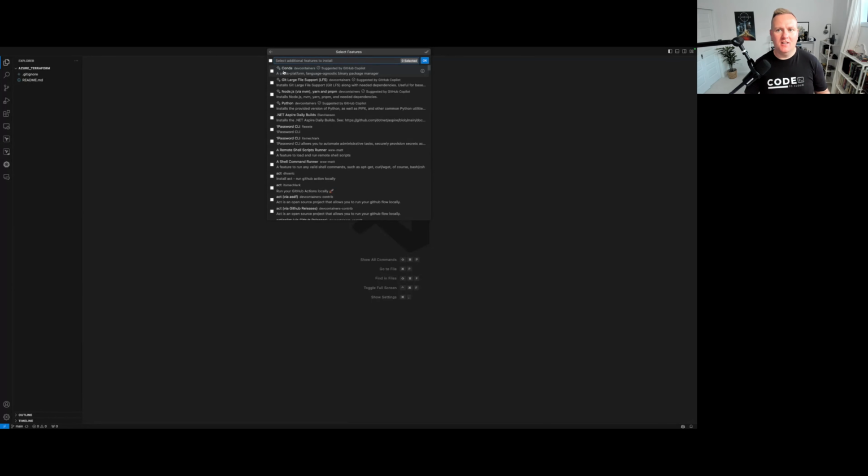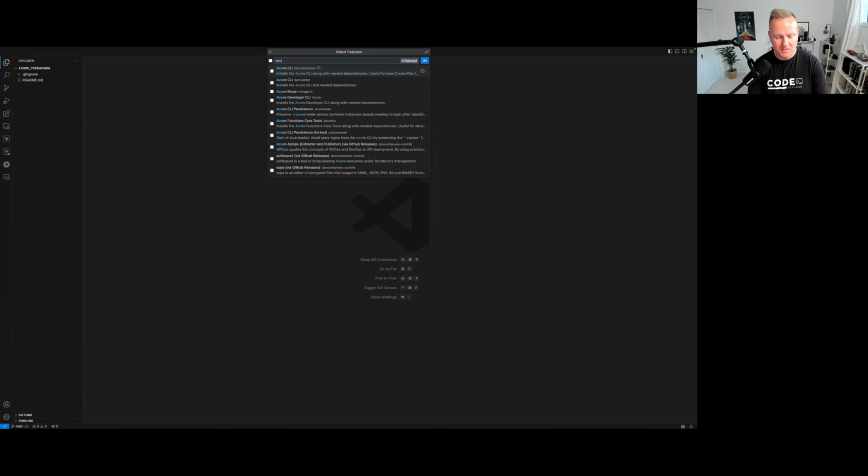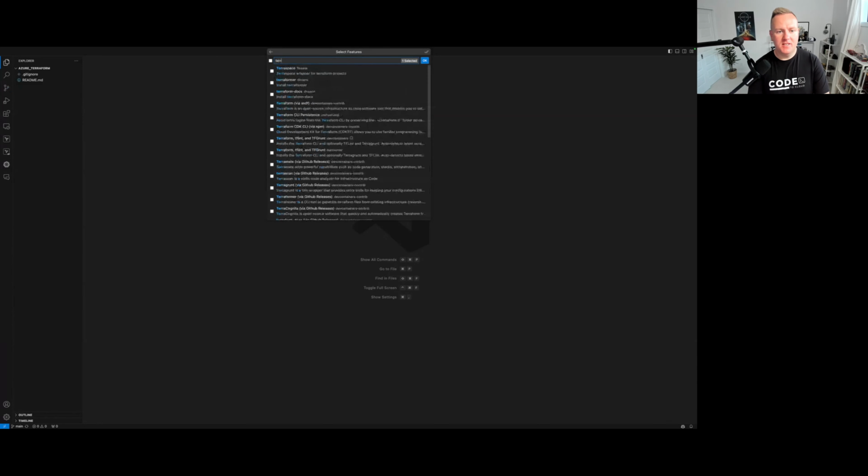Now, features are like the dependencies or the packages that are required to help me do my day-to-day job. So if we're going to be deploying to Azure using Terraform, then we need certain packages to help us through the CLI. So the first one I'm going to do is Azure CLI. So type in Azure CLI, it's at the top of the list. It installs the Azure CLI along with needed dependencies, right? So I'm going to click on that. Now you can see that one's selected, but we're going to add some others. I'm going to type in Terraform.